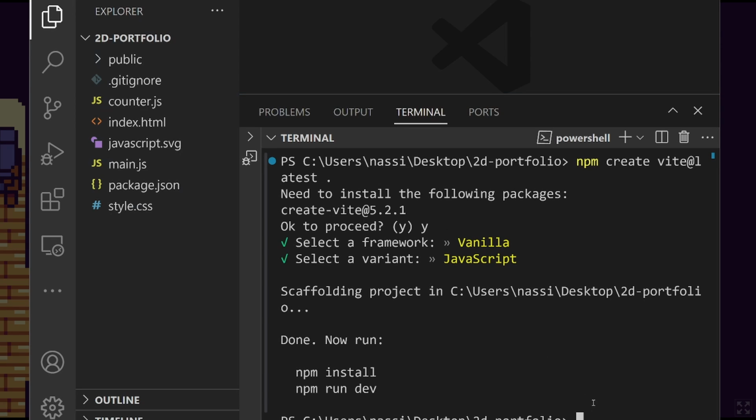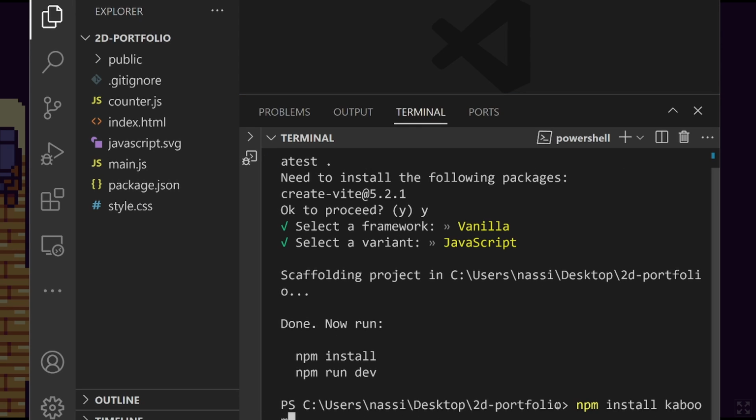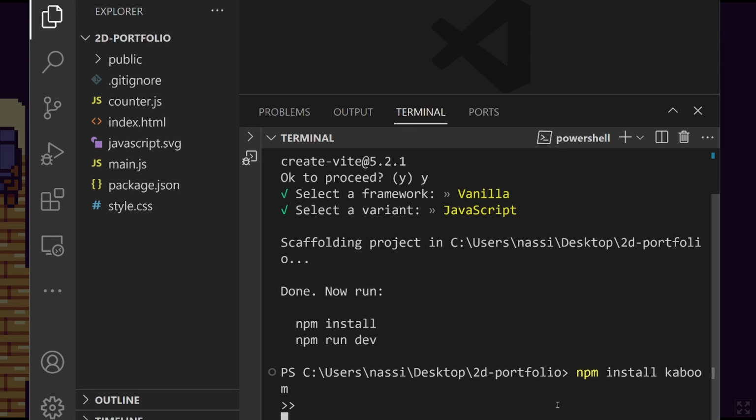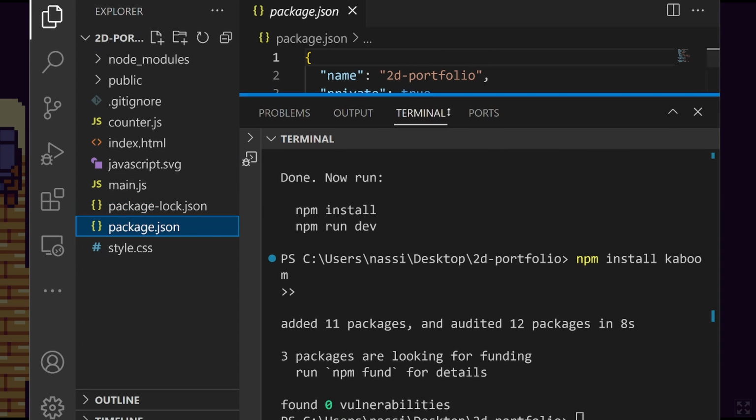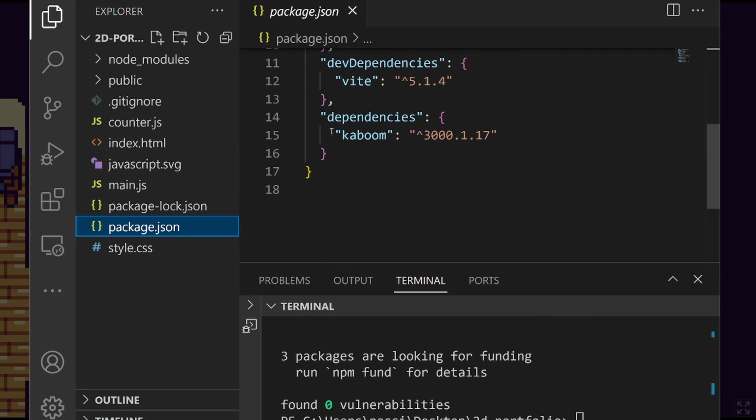So for now, just do npm install Kaboom. So it's going to install the Kaboom.js library. Whoops, I hit the wrong thing, but hit enter. Is it going to work? Okay, all right. So it's going to install the project, and then in your package.json, you can see all your dependencies. So here we have Kaboom.